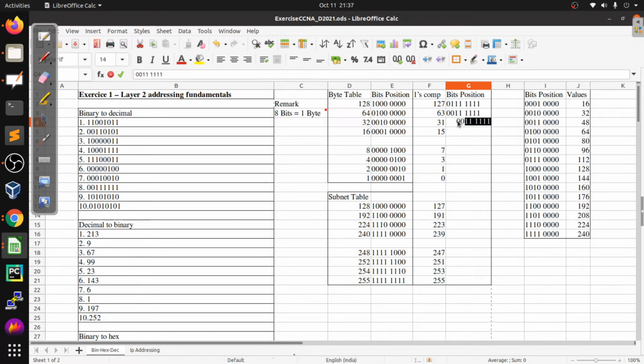Same way I got the value of, tell me here, I got the value of 31. I got the value of now 15. How easy? Tell me, is it damn easy or not? By calculation, I got the one's complement.